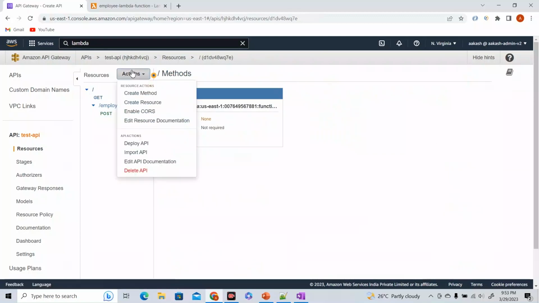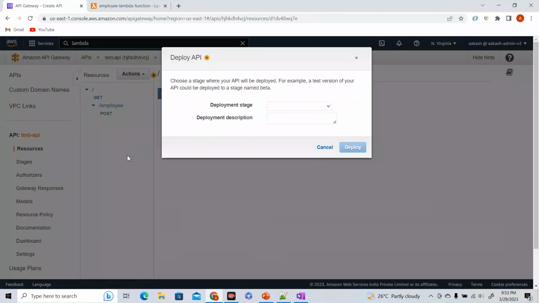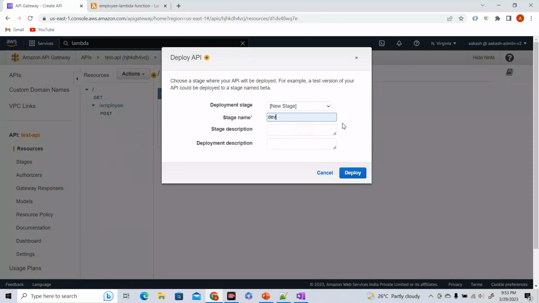So you can go to actions, and you can just click on deploy API, and you can select a new stage of API. So you can just say dev stage. As I've told you, you can have multiple stages in API gateway. Stage description, I'm just going to keep development stage, and whatever, just deploy it.